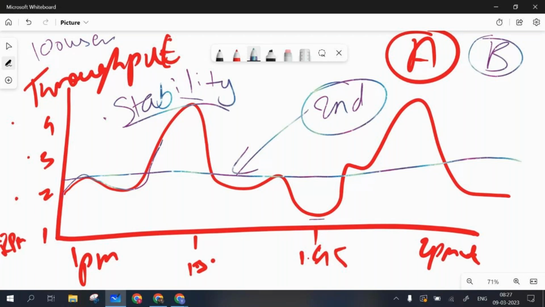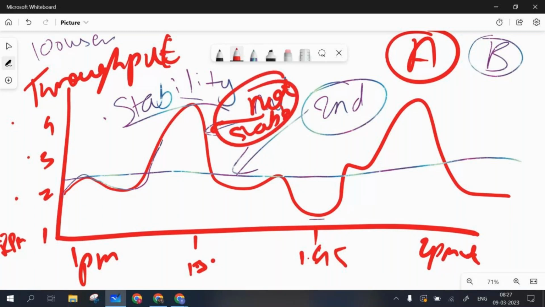So now whenever you get a throughput versus time graph, you should be able to easily say which application is more stable. Now let's say this application is not stable. So what do I do then? If it is not stable, should I report it to the development team to fix it, or should I leave it? As a performance tester, what should I do? Yes, we have to report this. Correct.